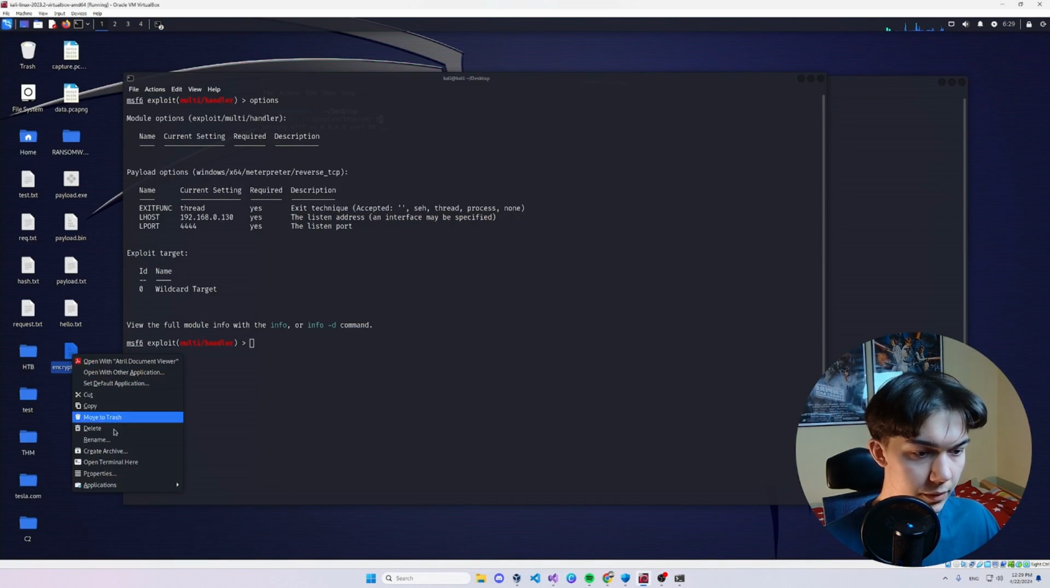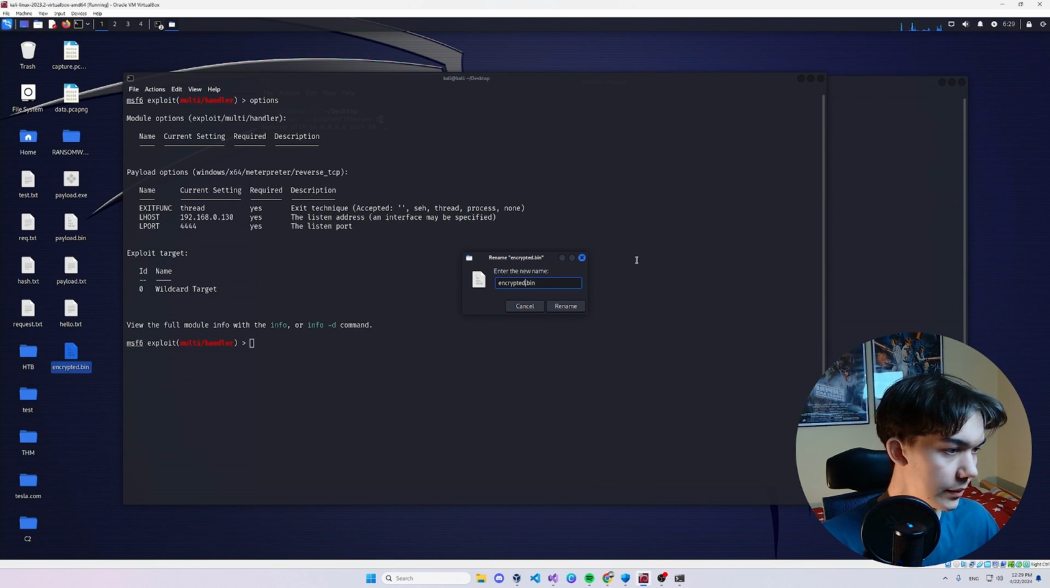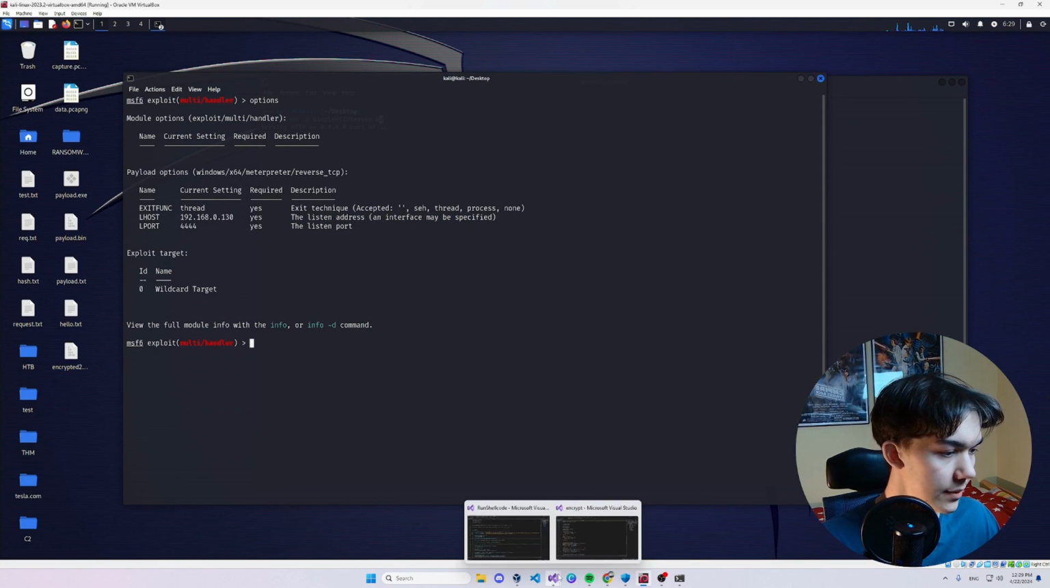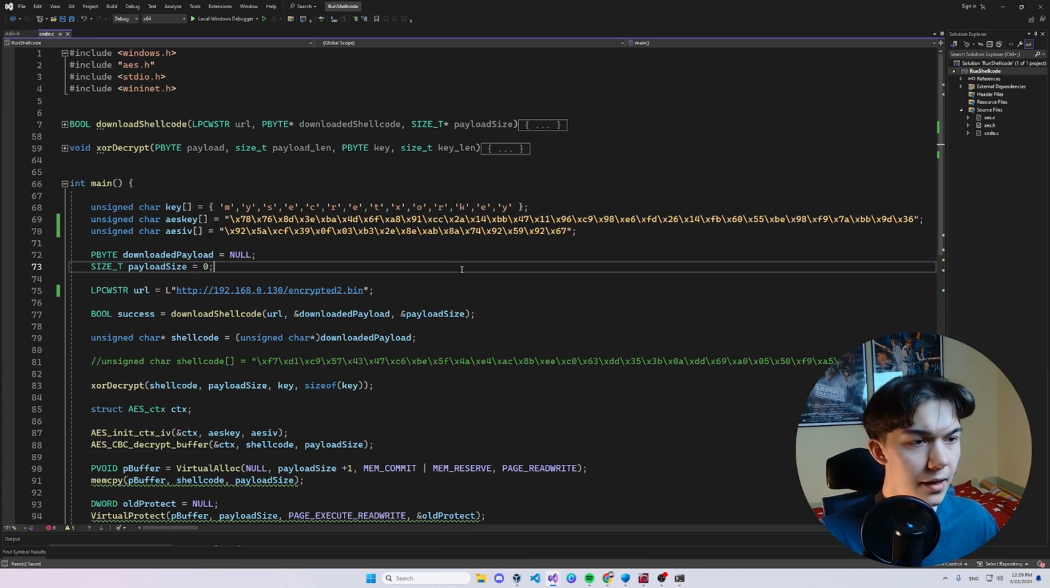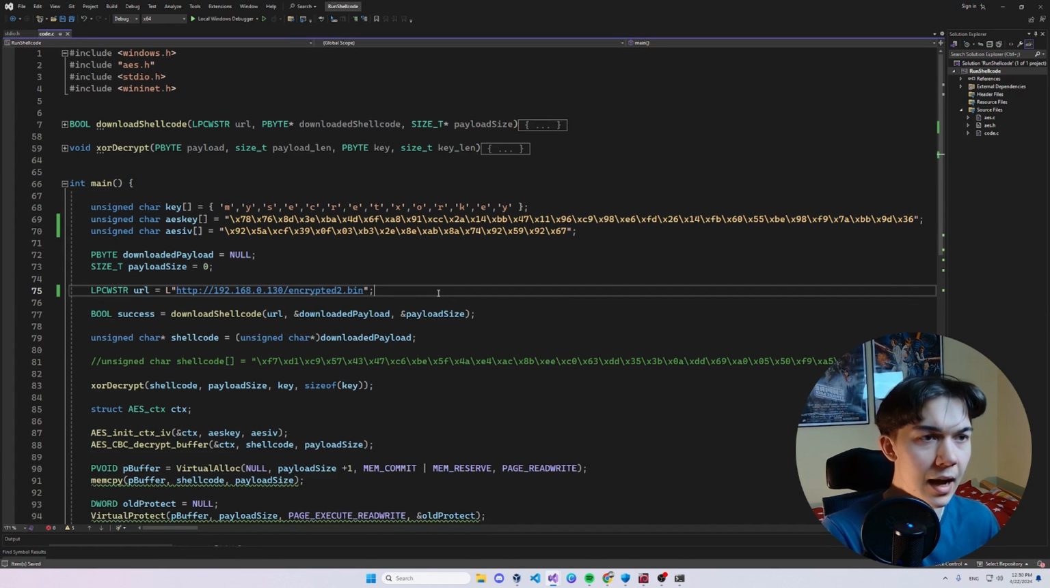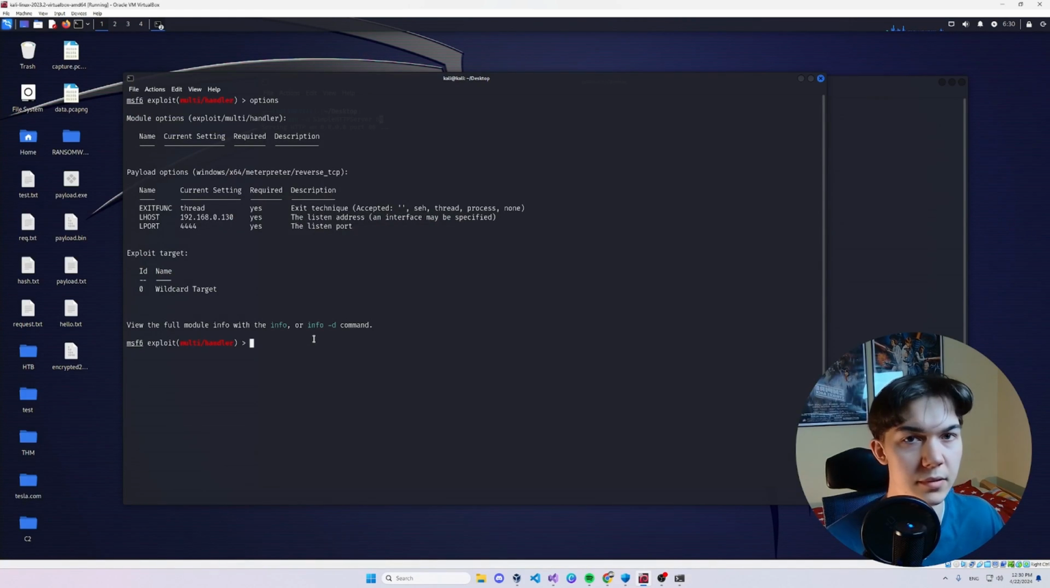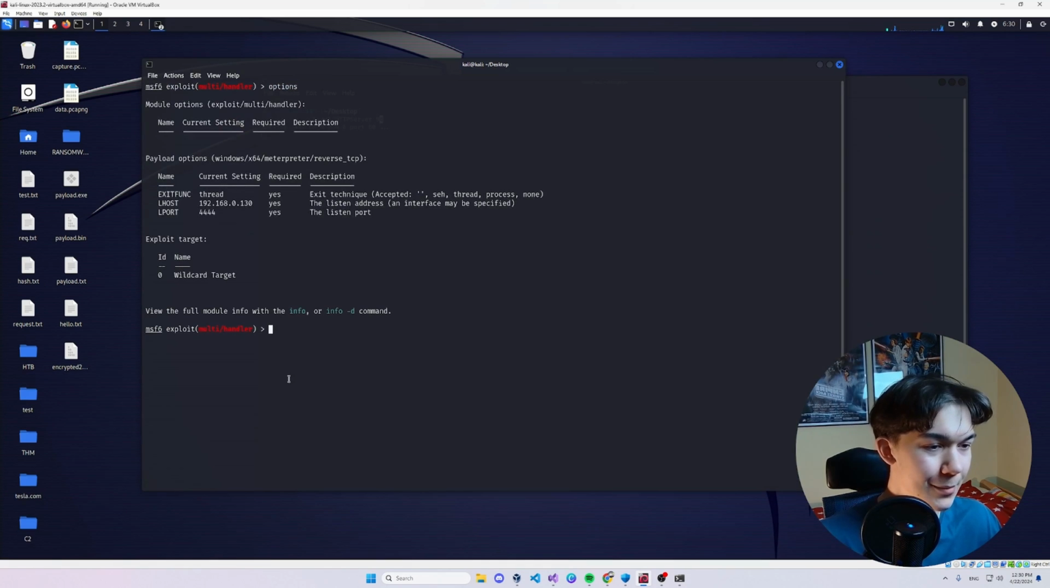Let's call it encrypted1. Or maybe encrypted2, because I did a bunch of tests, and it seems that this download shellcode function is caching this file for some reason. If I run this code more than once, it connects to the handler, but doesn't download the file. I mean, it does, but it doesn't show it in the logs. It's quite weird. Maybe some of you know why that is. So leave the explanation in the comments.